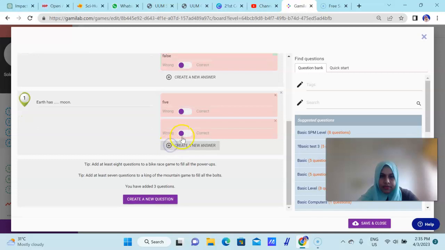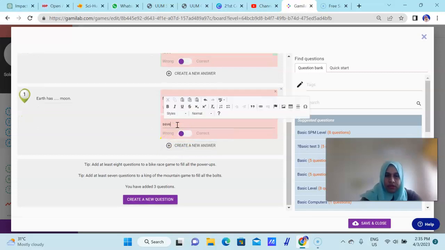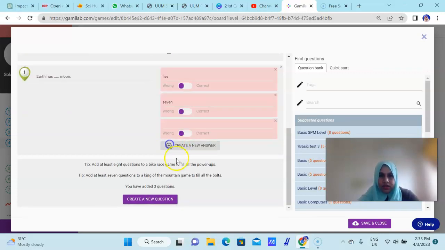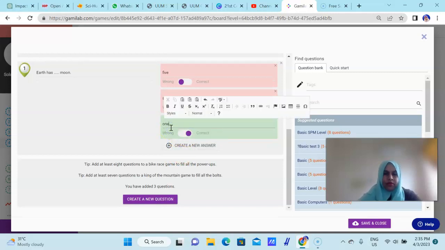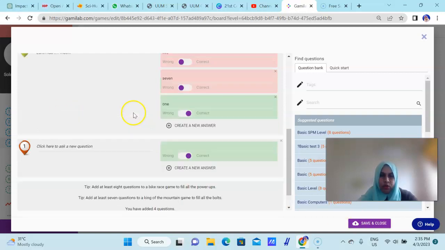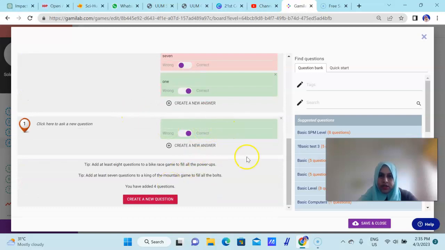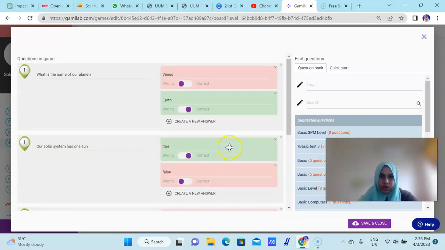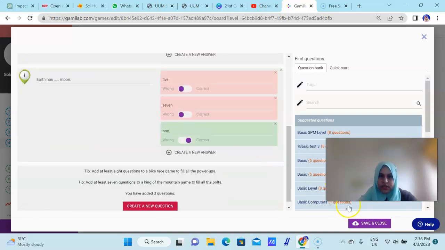Wrong answer. 7. Wrong answer. And another one would be 1. So that is it for the question. If you don't want any more questions, you can always cross the question here on the right side. Just cross it. So we will only have 3 questions.